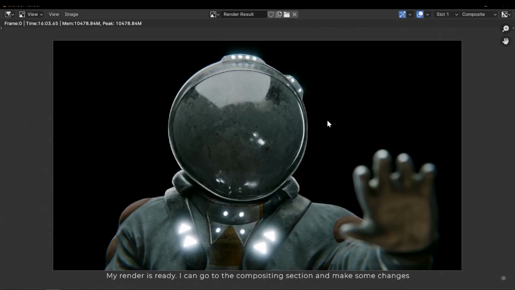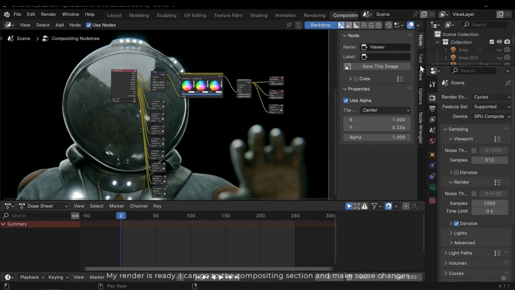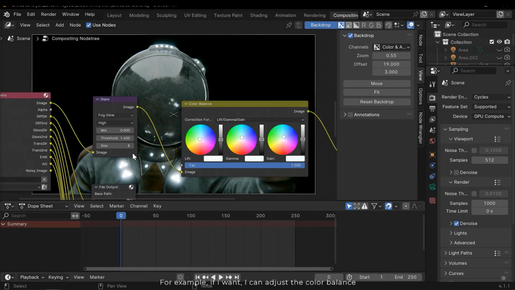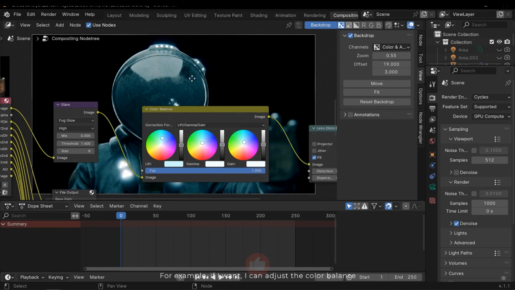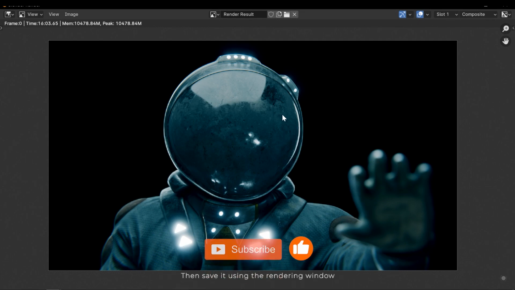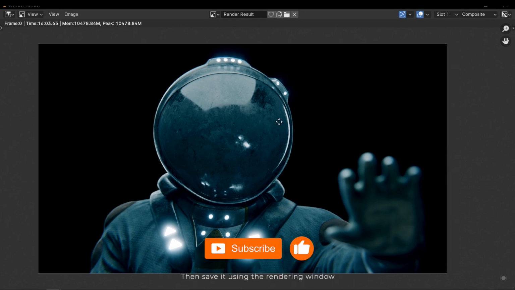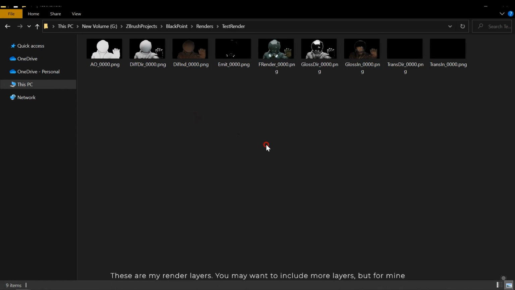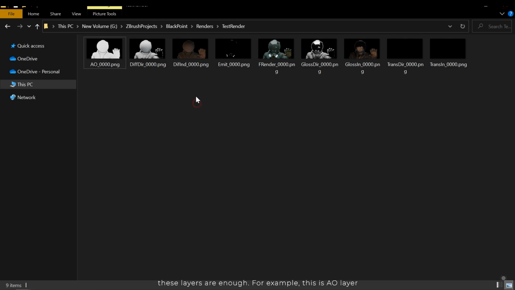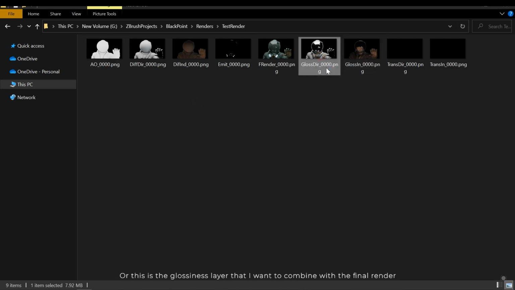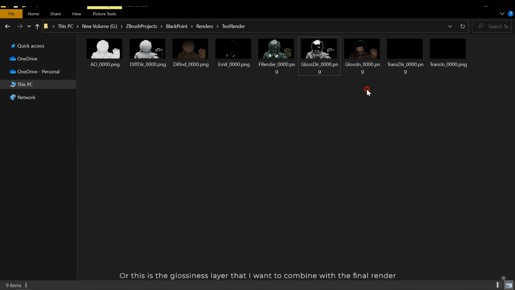My render is ready. I can go to a compositing section and make some changes. For example, if I want, I can adjust the color balance. Then save it using the rendering window. These are my render layers. You may want to include more layers, but for mine, these layers are enough. For example, this is the AO layer. Or this is the glossiness layer that I want to combine with the final render.